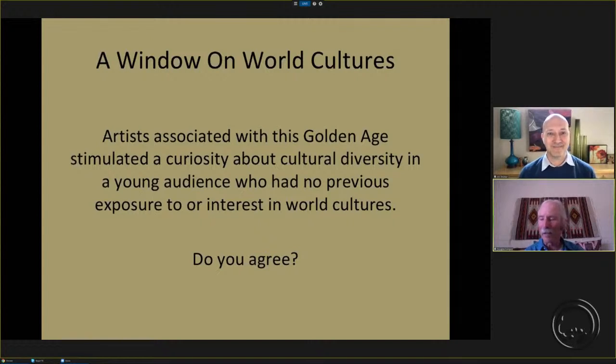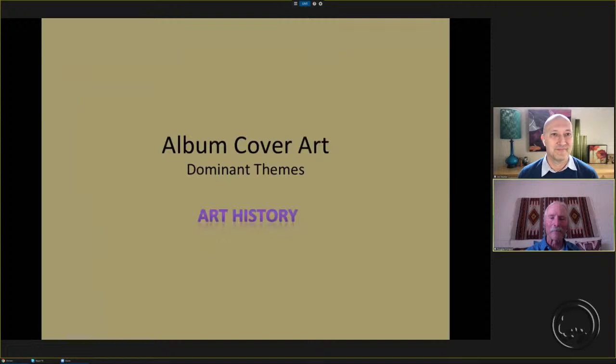Listen, let's take a look at one more topic, and then we'll open it up a little bit and see what you guys think of the art history stuff. So another dominant theme that I see in the album cover artwork during this golden age is a lot of art history. It's going to find its way into this album cover thing.